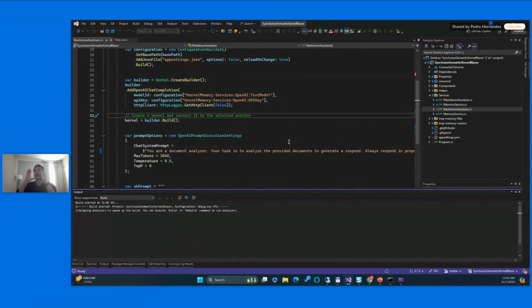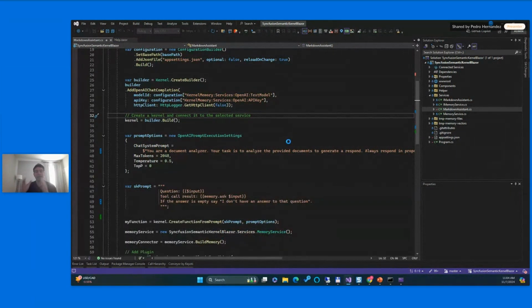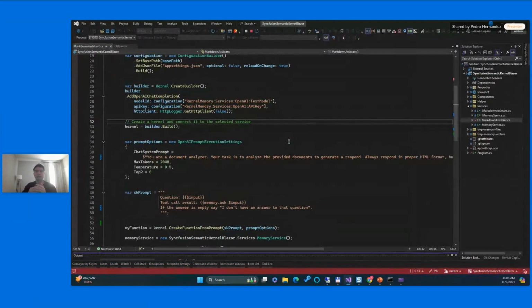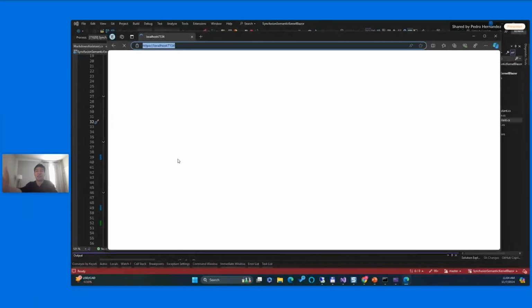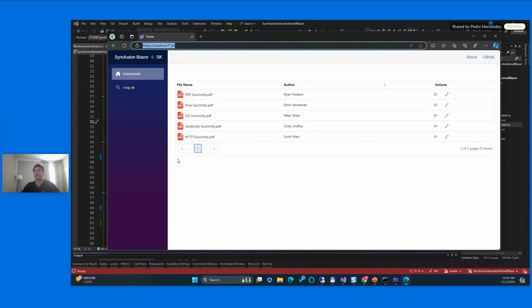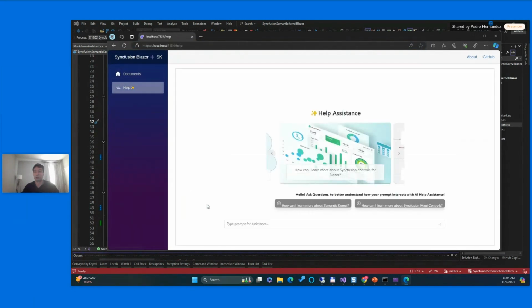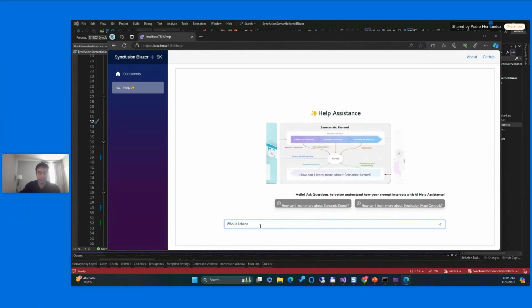So it's very, very important that you focus on the prompt because almost everything else is very easy. It's just creating a kernel, adding some service, adding some setting, and then that's all. And you begin to play with this. So focus on the things that you control. So let me say, who is LeBron James?